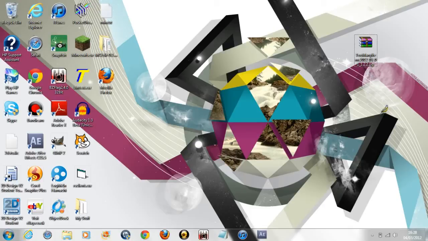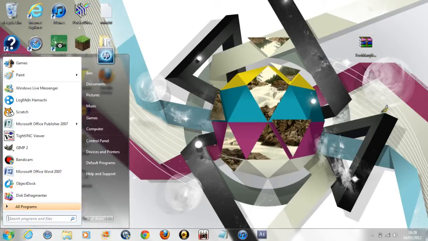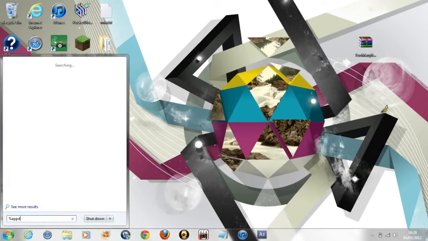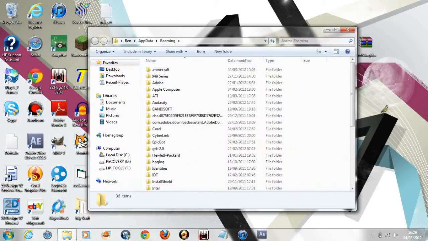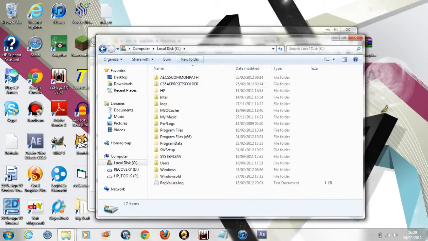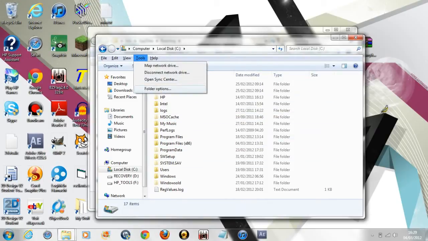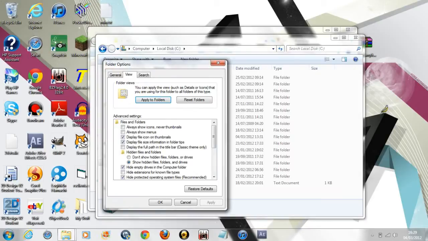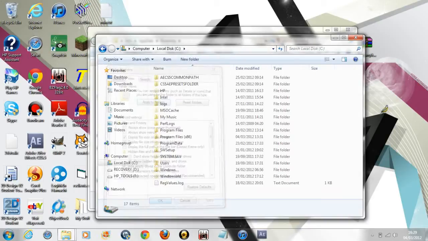And once you've downloaded that, go to Windows and type in app data, with percentages on both sides, and click roaming here. And if you're on XP, go to computer, go to your C drive. Make sure that you have your folder options on view, show hidden files.